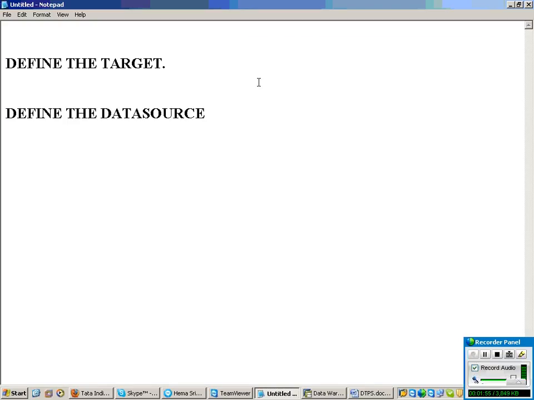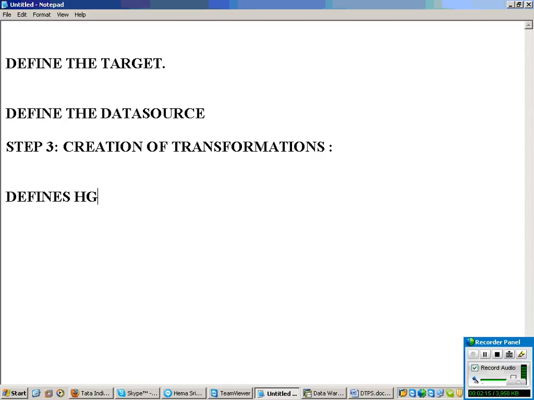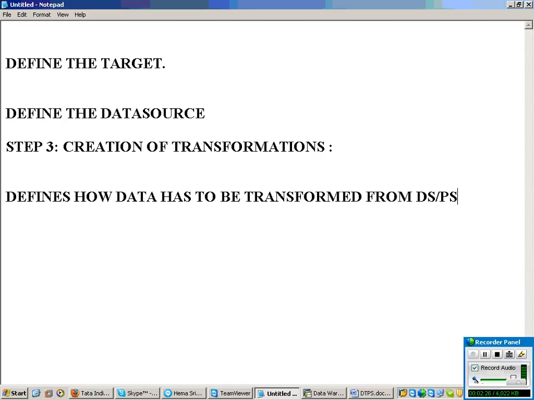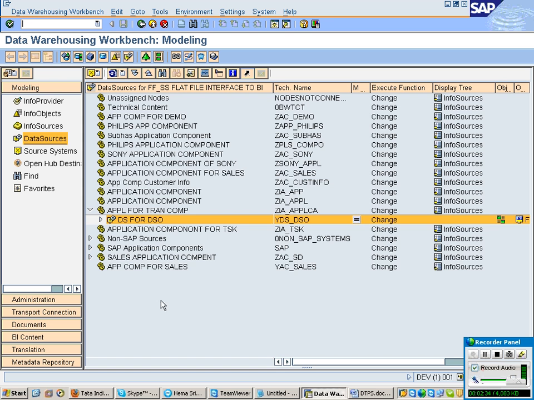So now what is your step 3? You have to send your data from data source to target. So now step 3 is creation of transformations. So what is a transformation? It defines how data has to be transformed from your PSA to your target, right?